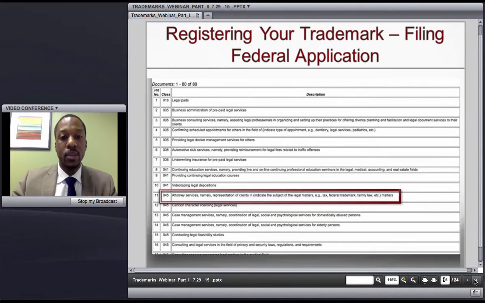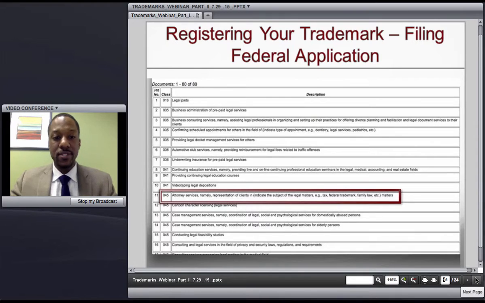I put in "legal," and it takes me to this page, which gives you different hits and shows you the classes that these hits are in. Down here you see that we would be in class 45, and that covers attorney services, namely representation of clients. Then it would have us fill in the type of legal services that we actually provide to our clients.